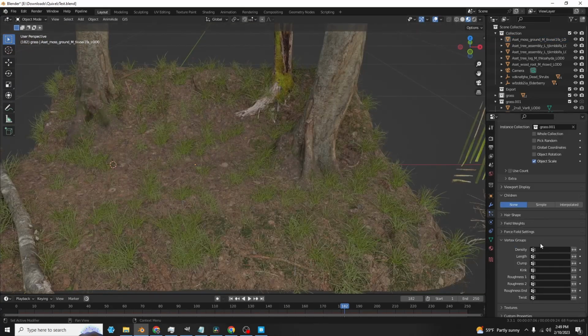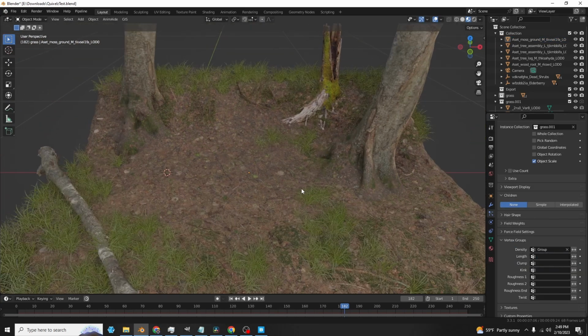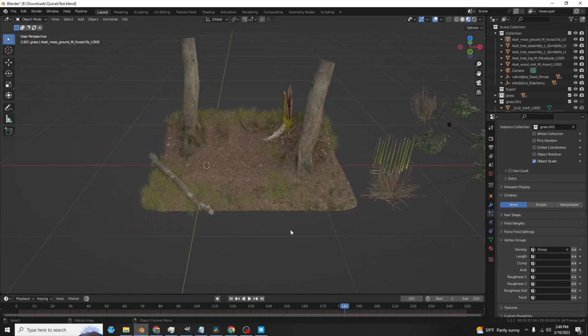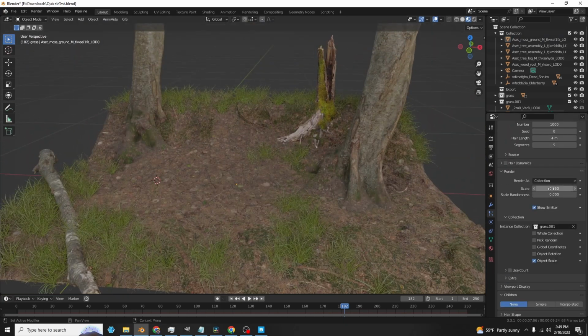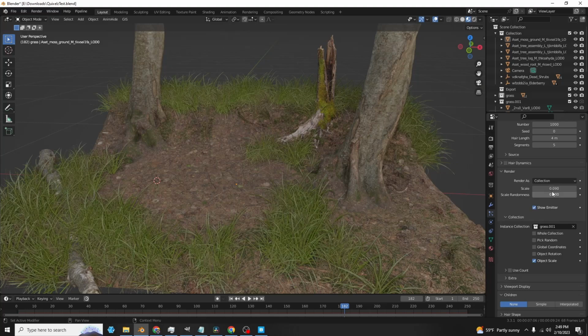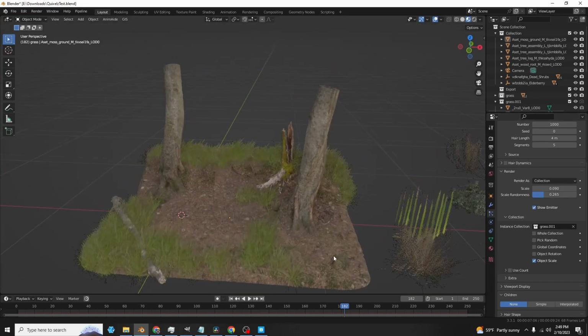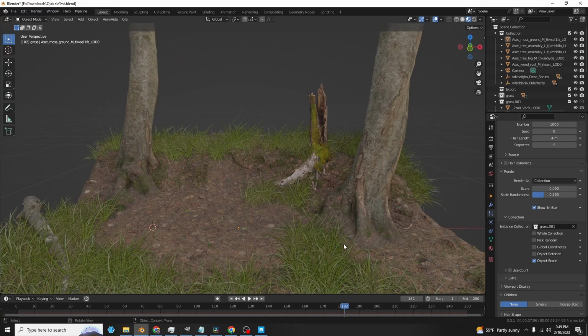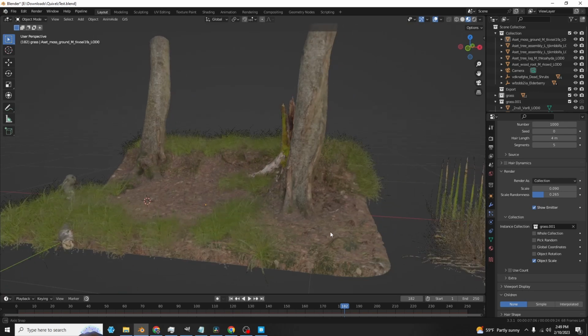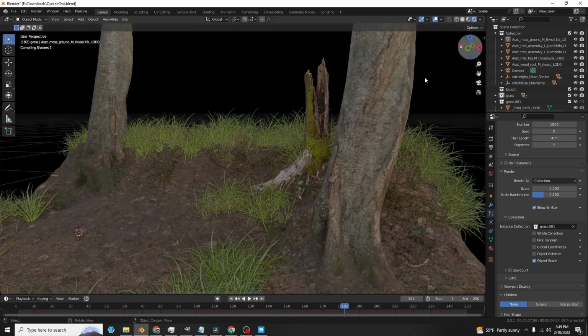Now you can see I have grass, but you need to select your group from the weight painting, and then it actually looks really cool. You can change the scale randomness. It's important, and you can see pretty soon you actually have a fairly believable scene.